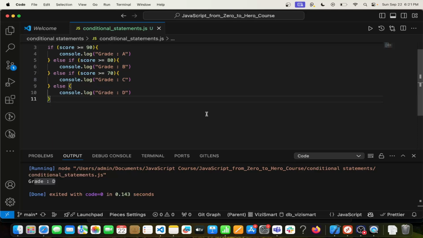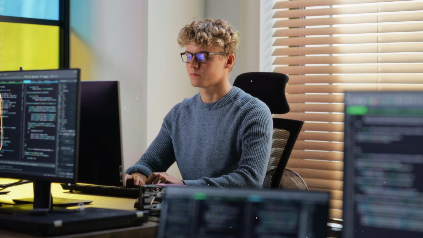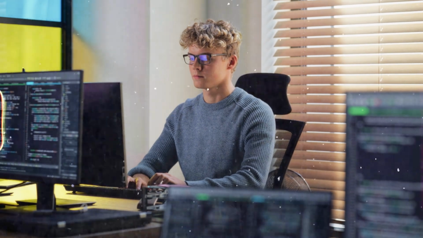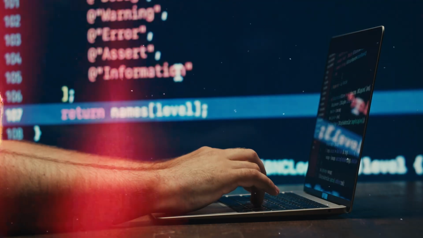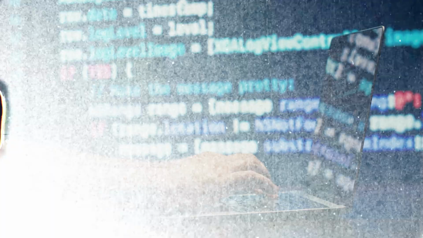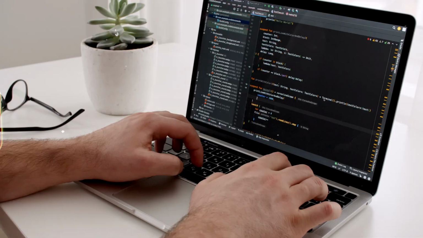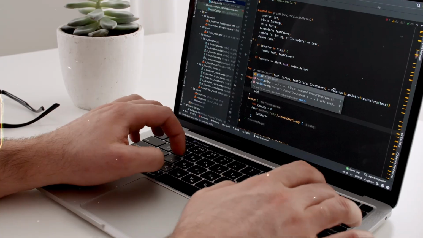And that's it. Now you know how conditional statement works. Conditional statements help us control what our code does based on different situations. You can use them in games, apps, or any program where decisions are needed. Try writing your own examples and see how it works.